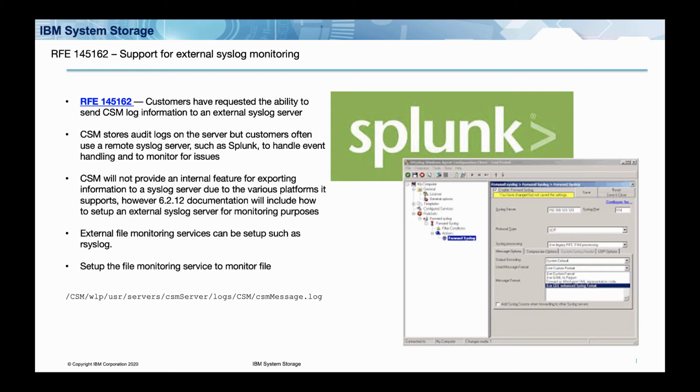So an example of an external syslog server might be Splunk. That's a common one being used nowadays. In this release, we did not embed a way to externalize those messages to a syslog server. What we did, though, is document how you can use existing file monitors to send those messages to the external syslog server.